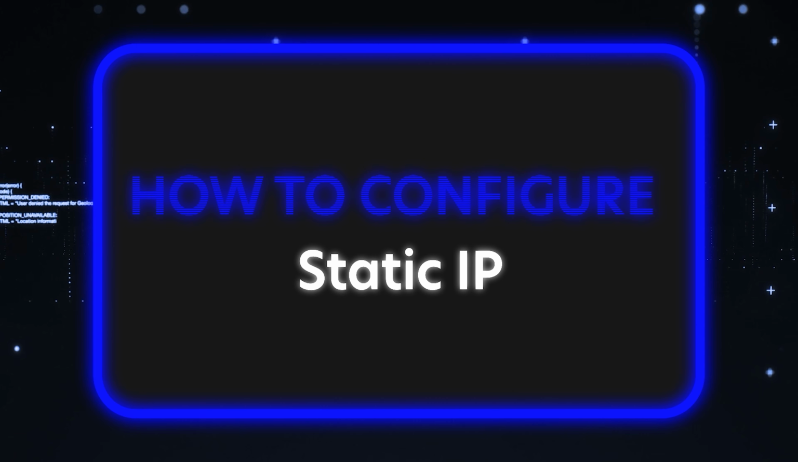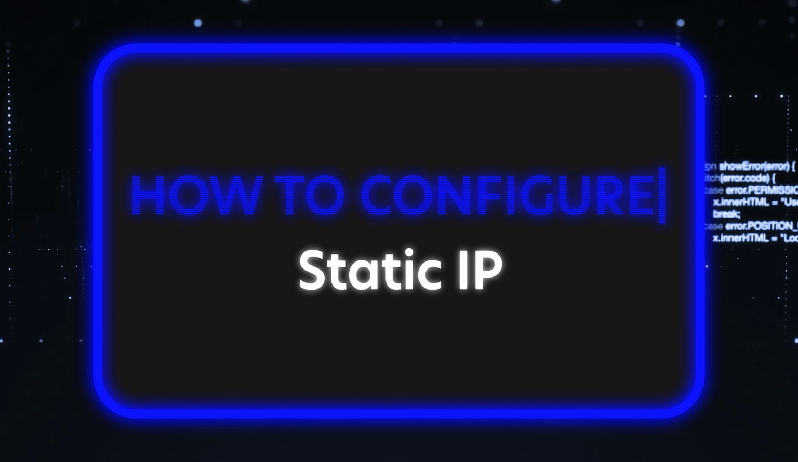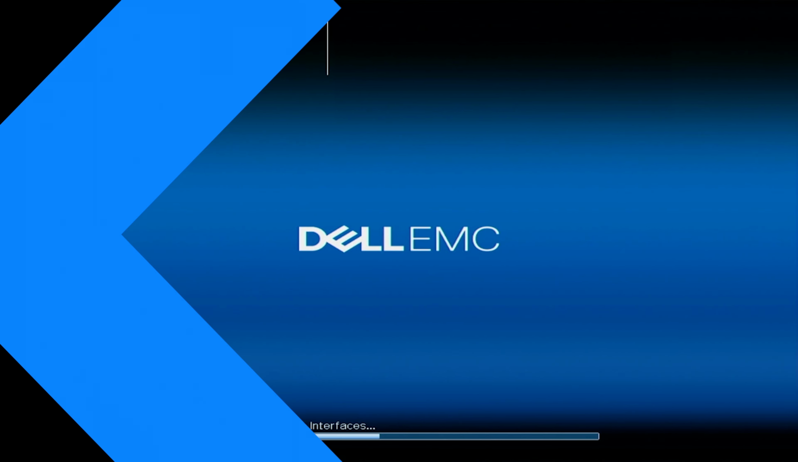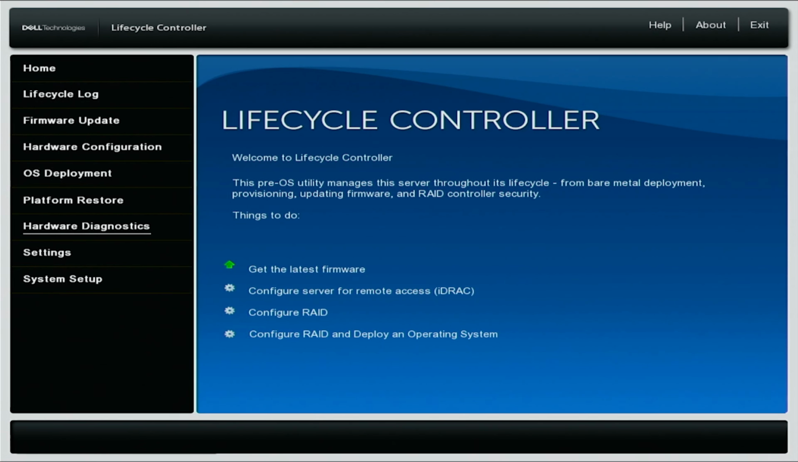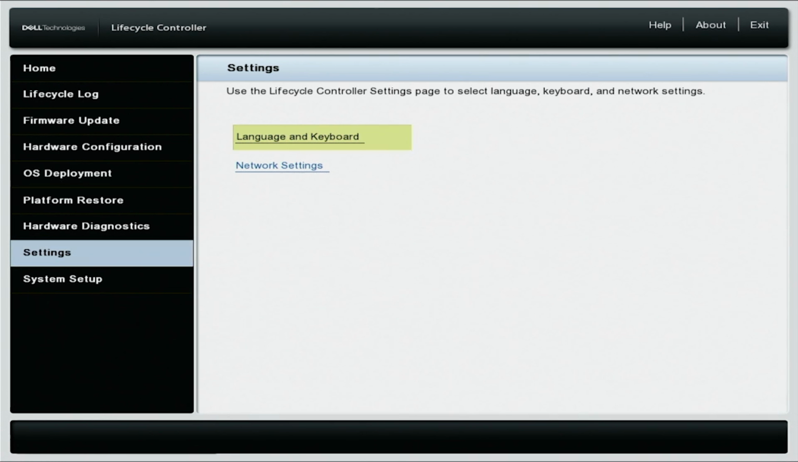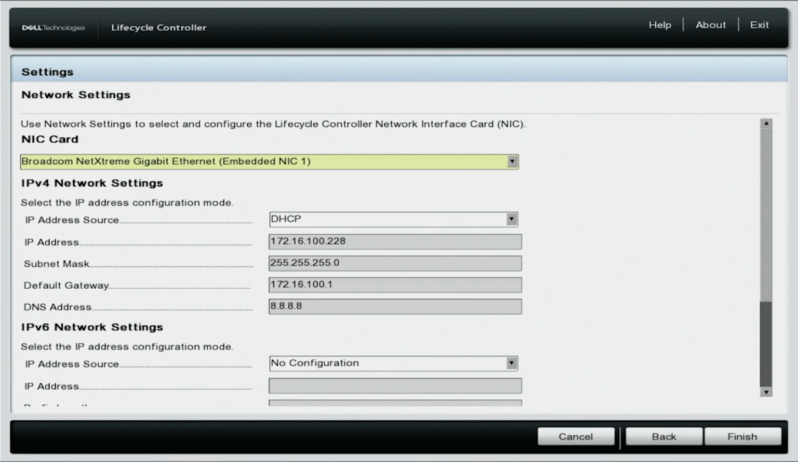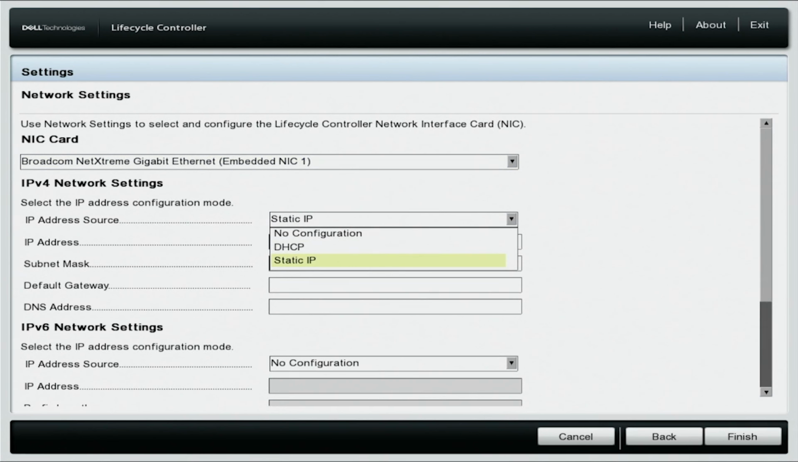All right, now we're going to show you how to configure the network settings with static IP. So same deal, you're going to boot up your server, you are going to press F10, and this will get you into the lifecycle controller. We're going to navigate down to the settings, and again on the left side, we are going to click network settings. You will select the network port that your Cat5 is plugged into, same as before, and again, ours is embedded NIC 1. On the IPv4 network settings, we're going to change IP address source to static.